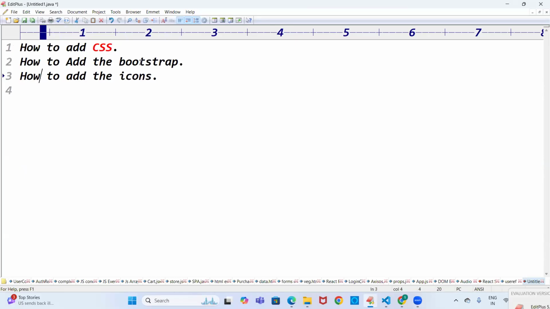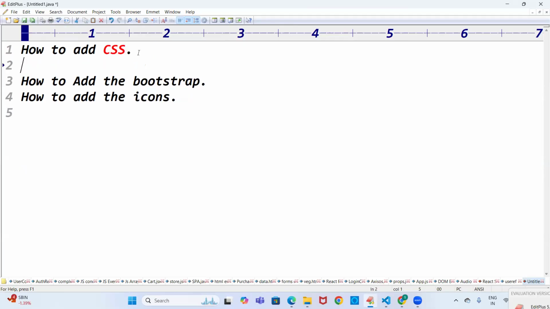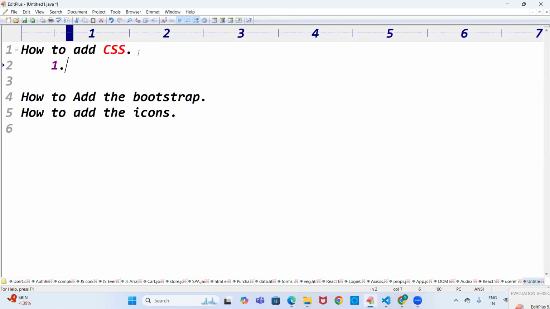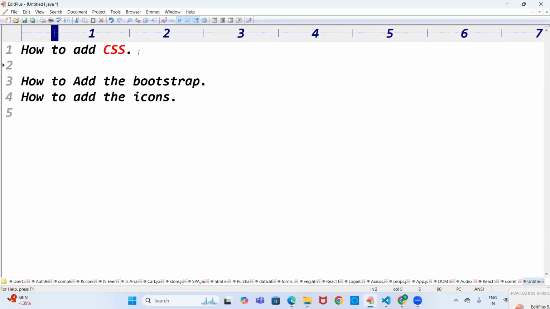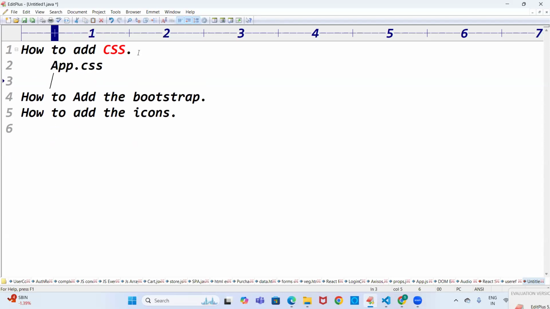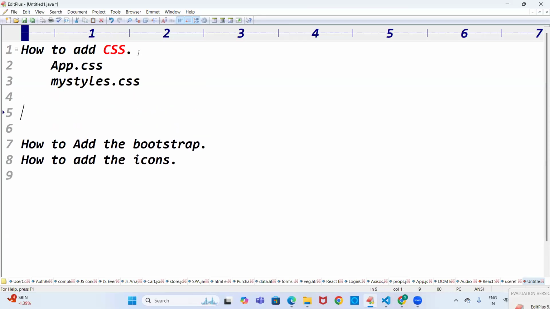How to add the CSS to React, how to add Bootstrap to React, and how to add the icons to React. See guys, we already know CSS can be applied in 3 ways. First, you write the code in a CSS file. We create app.css and details.css, or whatever CSS file you want, like mystyles.css, and you apply it to the page.